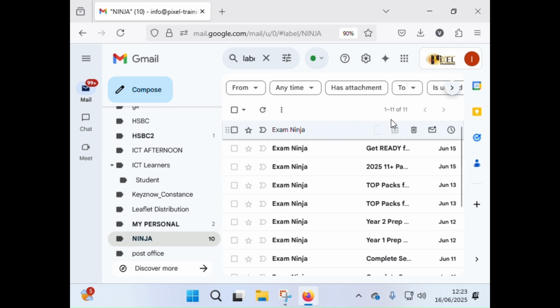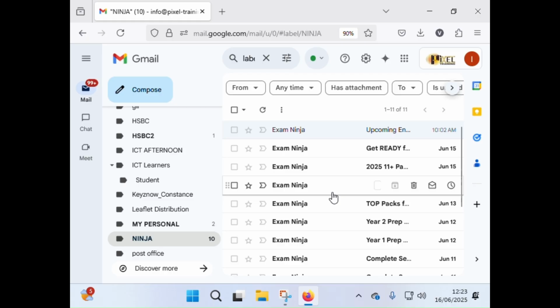And how many emails are there inside? 11 emails. They're all sitting inside my Ninja folder. It's like a folder, imagine.